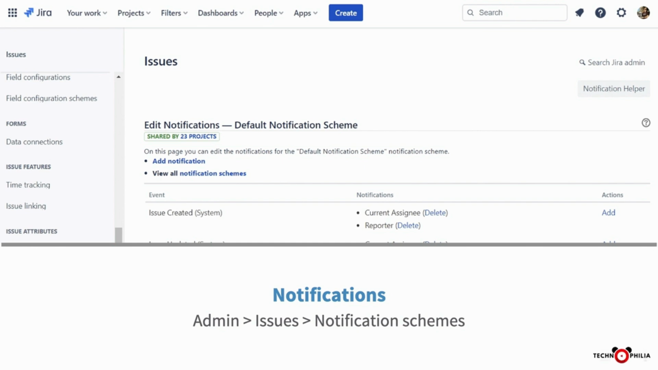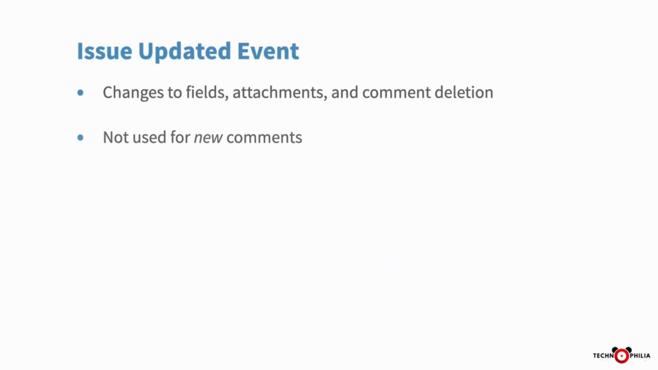The Issue Created event notifies the current assignee and reporter for each new issue in the project. The Issue Updated event emails the current assignee, reporter, and all watchers for each change. Issue Updated includes changes to fields, attachments, and deleted comments. The Issue Commented event, however, handles new comments.